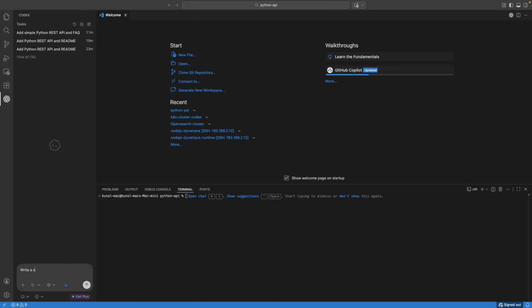Write a simple Python REST API with CRUD operations. Also create a readme.md file. So it will take a couple of minutes to create those files for us. So we will wait.